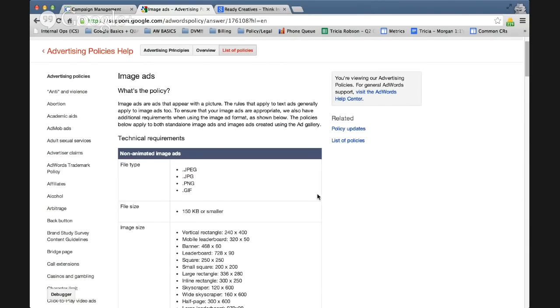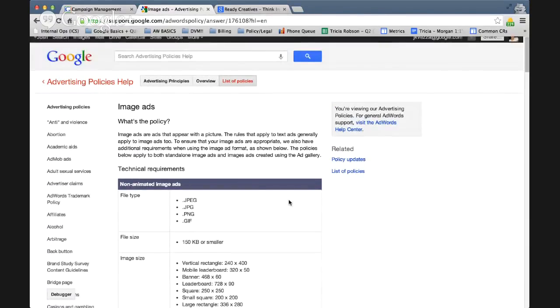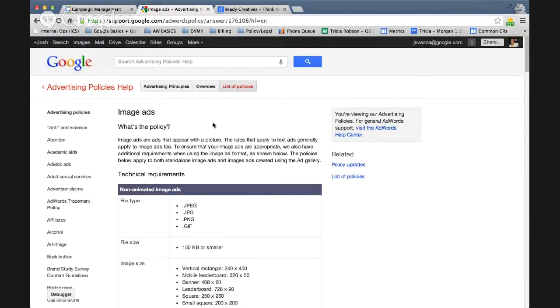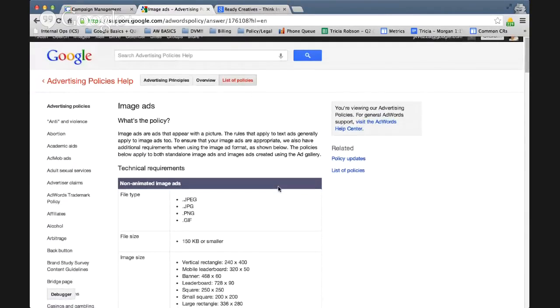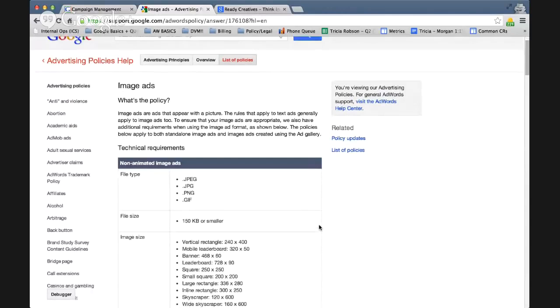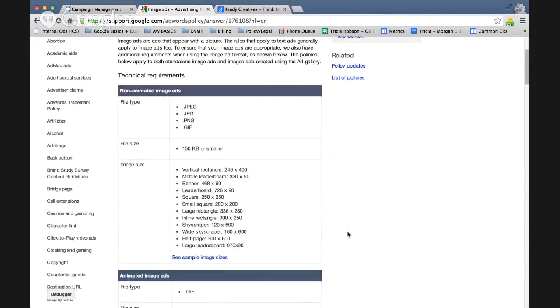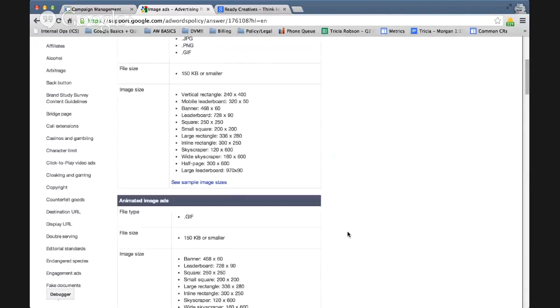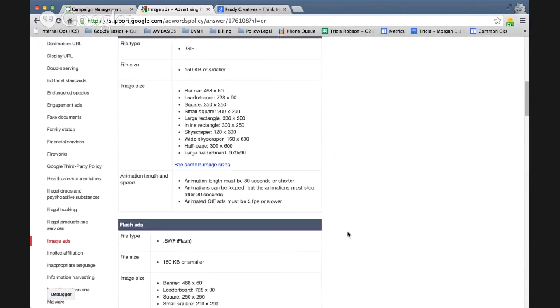so super helpful either way. But a couple of quick things to remember. We pulled up this image ads article here. If you just go straight to the AdWords Help Center and do a search for image ad policy, this is the first article that pops up, and it's really, really helpful. It walks you through what formats we take, what sizes. So if you have any questions about that, a great resource to consult.